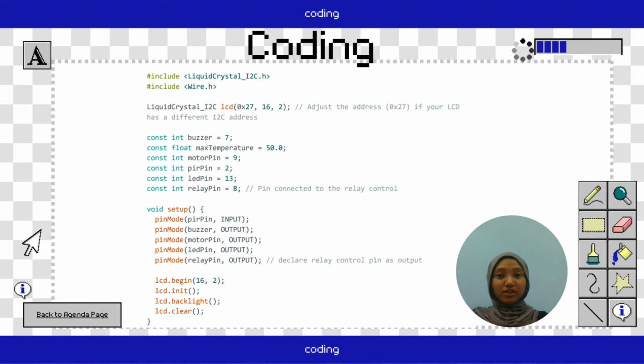So for the first line of the code, which is #include LiquidCrystal_I2C, this line includes the header file for the LiquidCrystal library with I2C support, and this library is commonly used to interface with the character LCD displays over I2C. Next is include Wire.h. This line includes the header file for the Wire library, which is used for I2C communication on Arduino board.